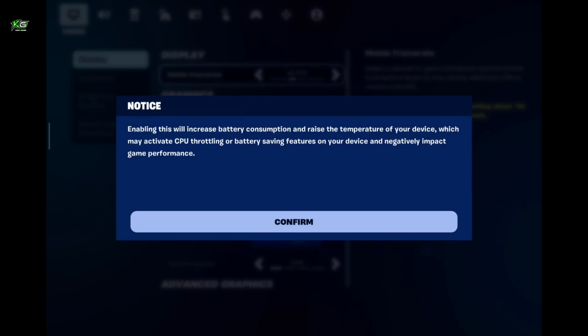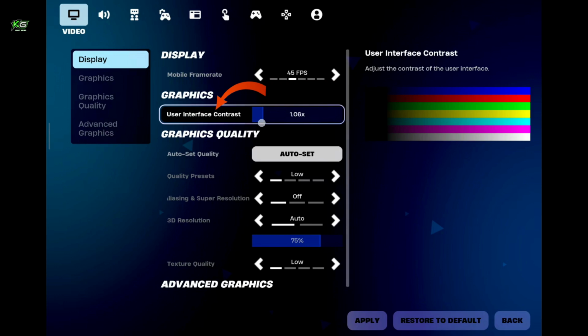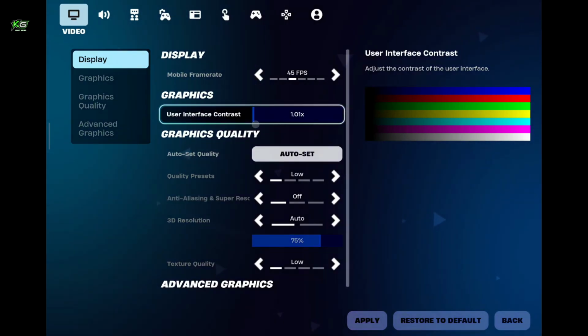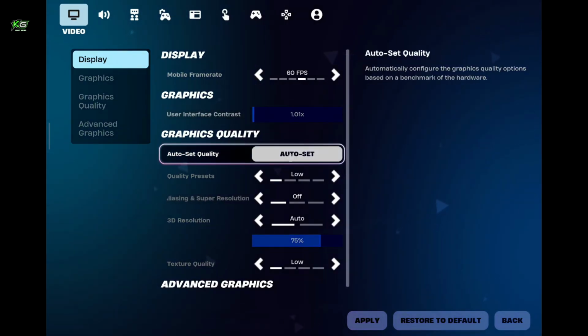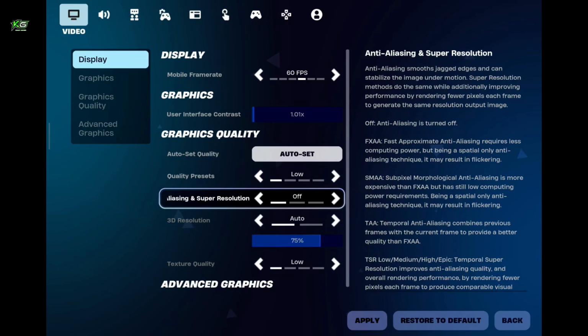After you decrease the FPS, the next thing you want to do is to decrease the user interface contrast under graphics. Set your graphic quality to low. Make sure that this is low over here. Right next to anti-aliasing and super resolution, make sure it is turned off.